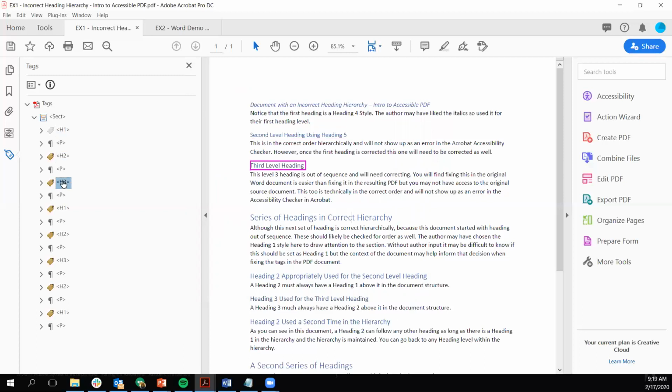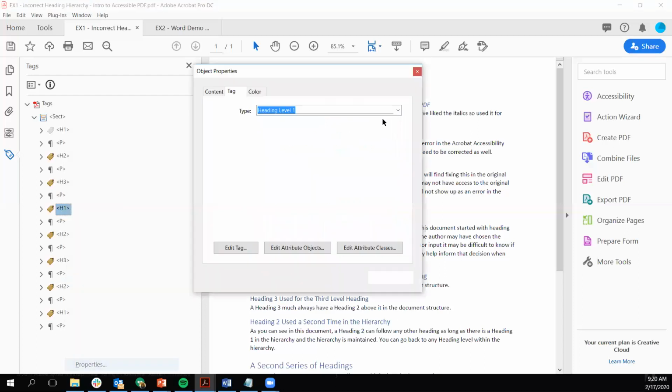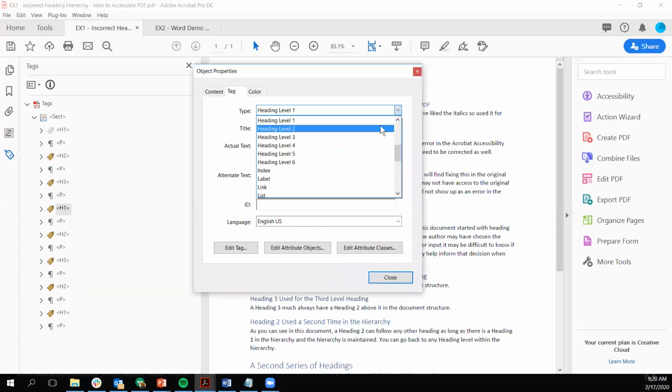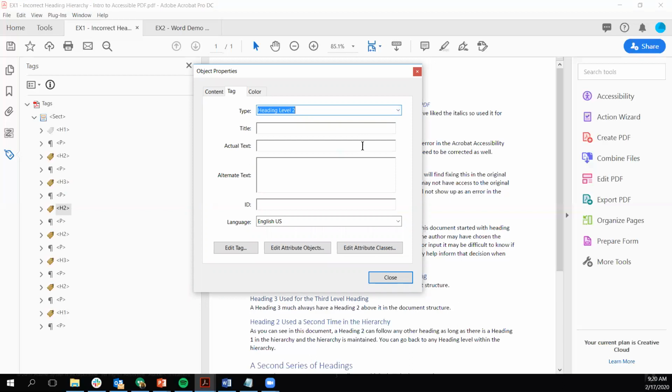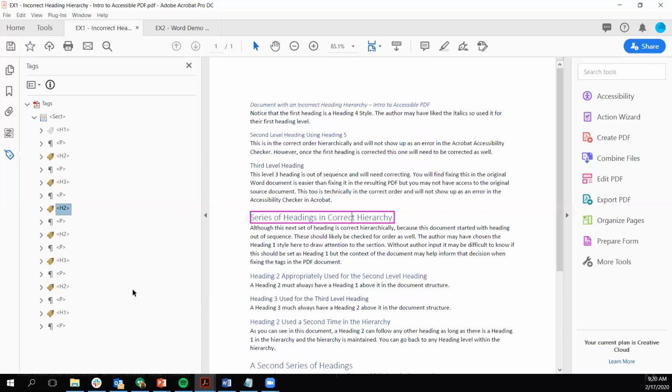Heading level 3 would be the next one potentially, depending on how the document is structured. We don't want to have another 1 after a 3. Documents usually only have 1 first level heading, so this would probably be more appropriately tagged as heading level 2 or 3, depending on the contents of the document and what makes sense. So I'm not going to change all of them.